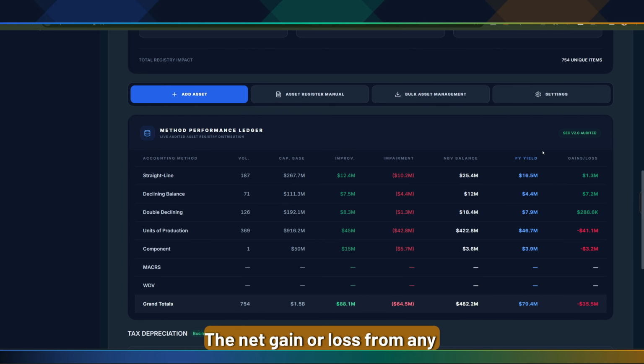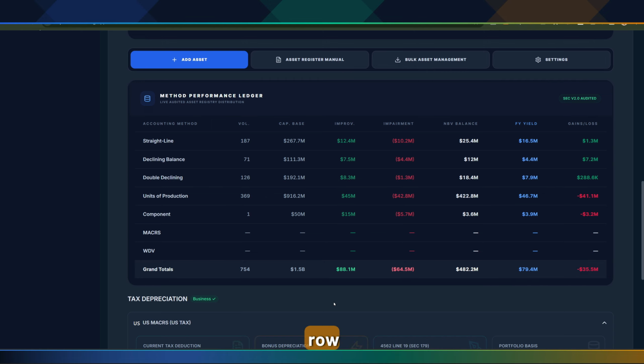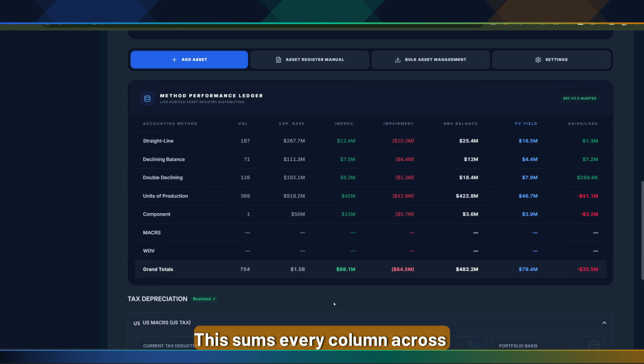Then the net gain or loss from any disposal within that method group. A positive number, in green, indicates a gain on the disposal: you sold the asset for more than its carrying value or net book value. A negative number is a loss, of course, the other way. At the bottom, you see the grand totals row. This sums every column across all method rows, giving you portfolio-wide total cost, improvement, impairment, net book value, fiscal year depreciation, and disposal gain or loss. This row is your single line financial position for the entire depreciation portfolio.